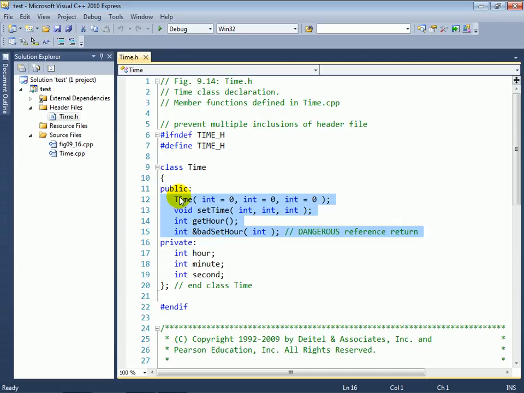We have our Time constructor to initialize a Time object, our setTime member function to change the values in a Time object, a getHour member function to return just the hour value, and also a function that we purposely called badSetHour, which, if you look at its return data type, is a reference to an integer. It's going to return a reference to a piece of integer data, and it will receive as its argument an integer to place into the hour data member.